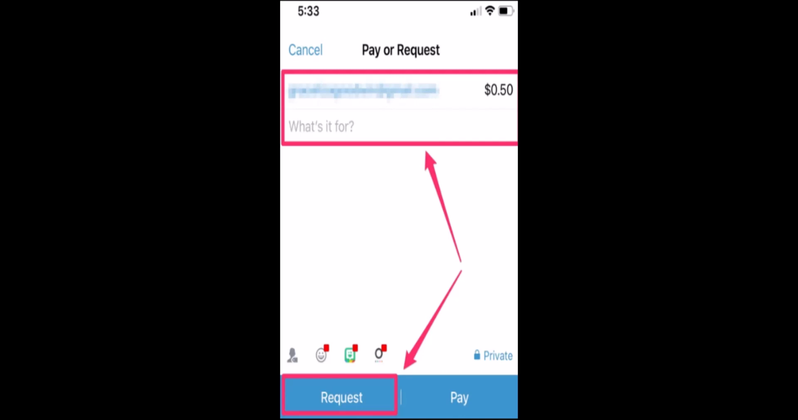After that, you also need to enter the requested amount, and you can also add a description or a little note to it if you want to. After you're done entering all of this information, click on the Request button, which is right at the bottom.